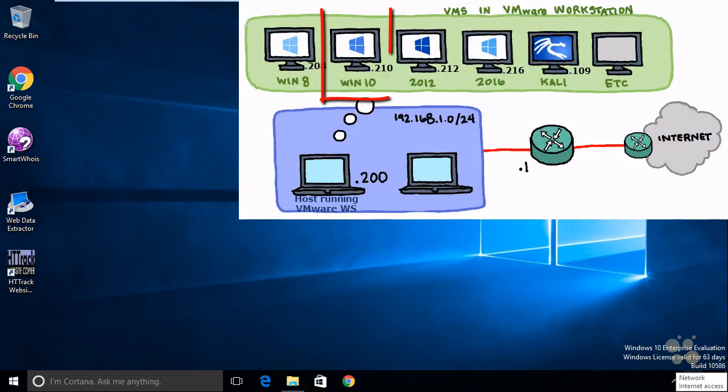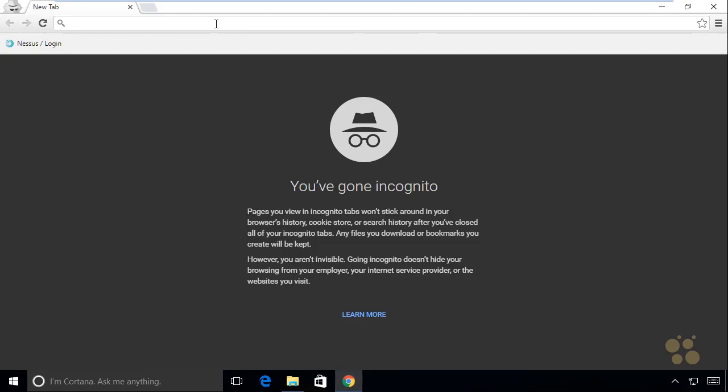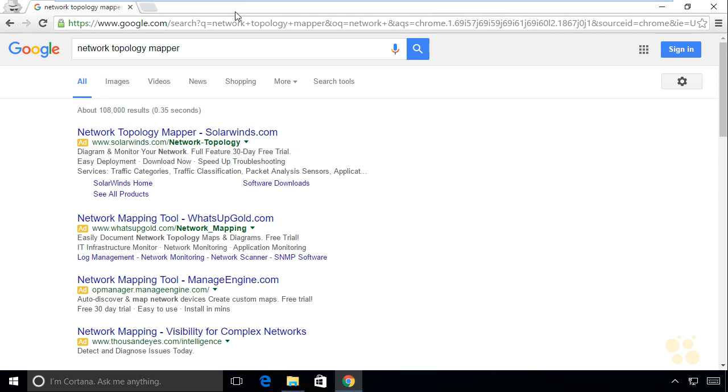Our first step in demonstrating a network mapping tool is to get one. So we're going to get an evaluation from SolarWinds. So let's open up a browser. And this is on our Windows 10 machine. And let's type in Network Topology Mapper. That'll do a Google search. That's my default search engine. And it is available from SolarWinds.